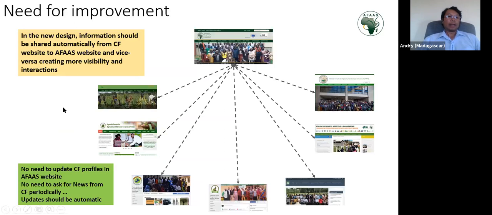So in the next design, the information should be shared automatically from the country website to the AFAAS website and vice versa, creating more visibility and interactions. This is what we are looking for, more visibility. If you can feature something from your website on the AFAAS one, which is continental, then you'll get more visibility. But on the other side, you will also have some link with some AFAAS documents, some AFAAS information, so that everything works in synergy and there is interaction.